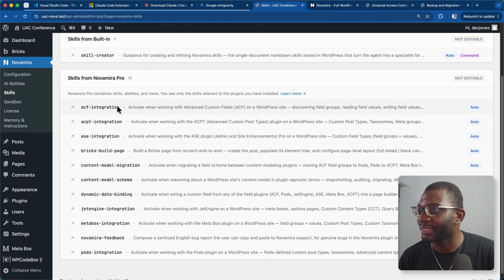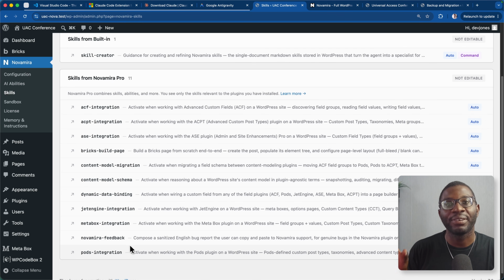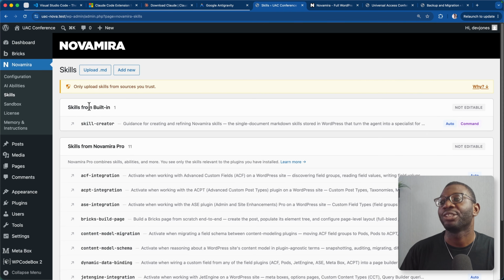We have for ACF, we have for ACPT, ASE, Bricks, and so on. So we have different skills for different tasks, and you can create your own. They have the skill creator skill, which helps you to create new skills using AI, or you can do it manually yourself if you already know what you want. But in the era of AI, you might as well just get the AI to create the skill with your input. So that's it for skills.